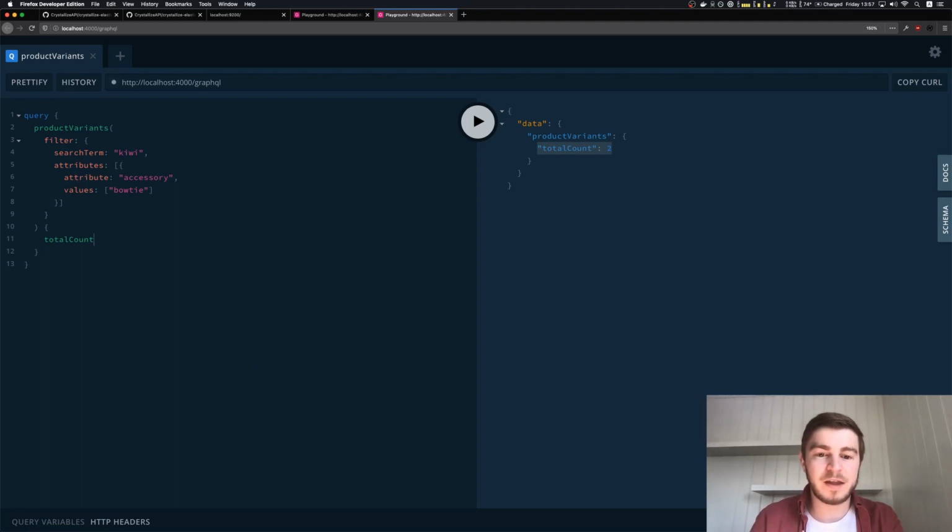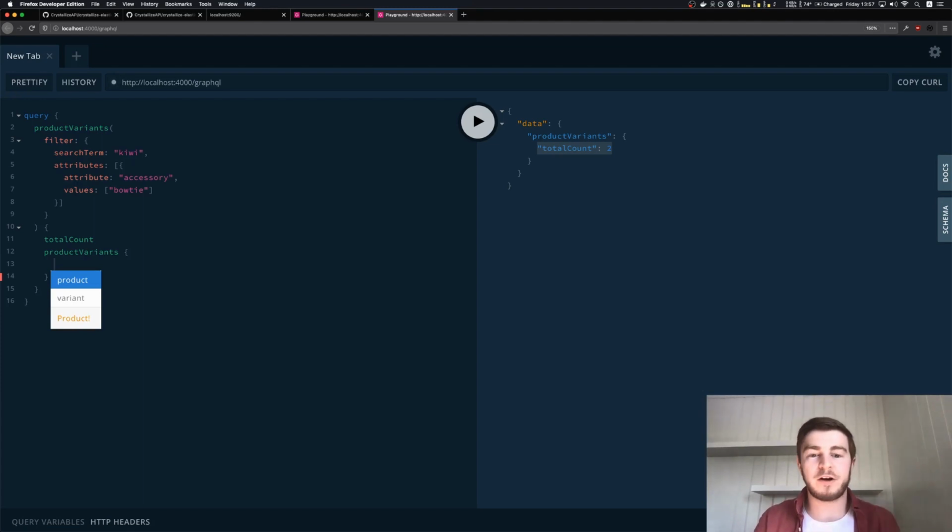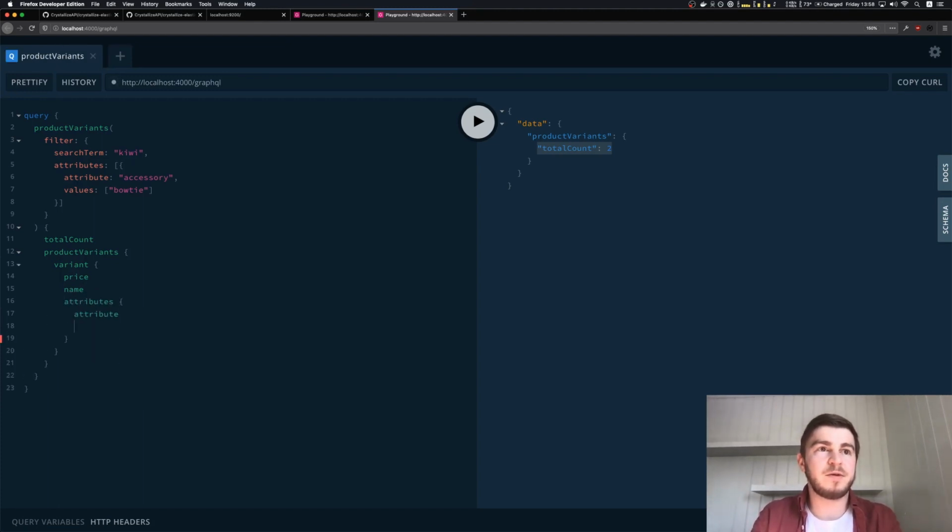That's a bit dull. So to get the data for the variants, underneath this, we can choose the product variant result. So this is the actual array of the variants that are being returned, not just the total count. Within the product variant result, there are 2 objects that we can choose from: the product, which is the product information, and the variant, which is the variant information. I'm going to choose the variant. And here I'm just going to select the price, the name, and maybe the attributes, just for fun. Get the attribute and the value of that attribute as well. And then I'll just get the product name too.